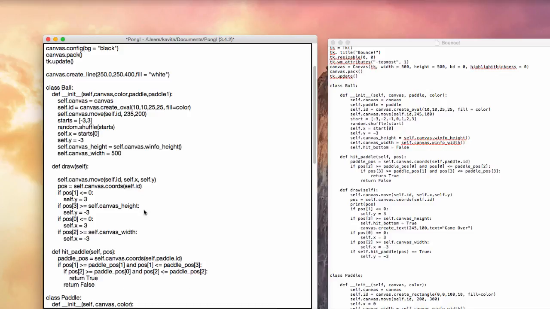Great. So what we're saying here: if position 1, so what is position 1? The top part of our ball. If the top part of our ball is under the top part of the paddle, and if the top part of our ball is above the bottom part of our paddle, then we want to say here, what does pos[2] mean? It means the right side, doesn't it? We made a mistake. We want the left side, so make that pos[0] and pos[0].